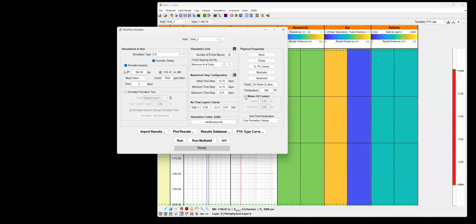We also, in this case, to show you how it works, I'm going to add an oil-water contact near the bottom of this modeling interval. I'm going to set it at a depth of 1190, and then you can set some pressure there. I'll set 3700 psi.